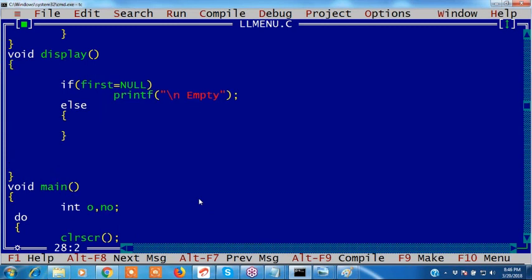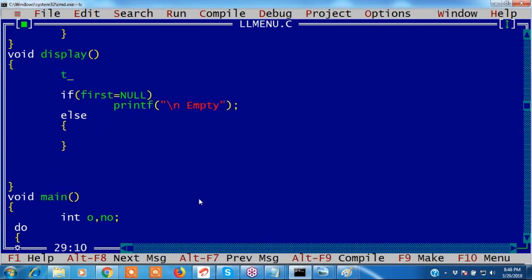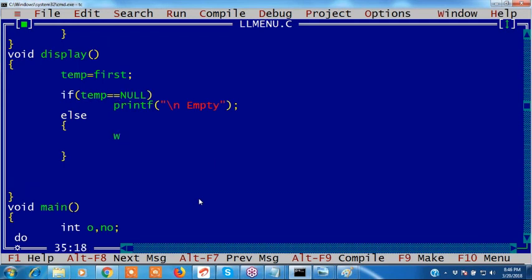Here you need to write, guys, temporary equals to first. What is temporary equals to first? If temporary equals to null, then we can write that it is empty. Otherwise we need to move those elements. While temporary not equals to null, up to the last node you need to print.